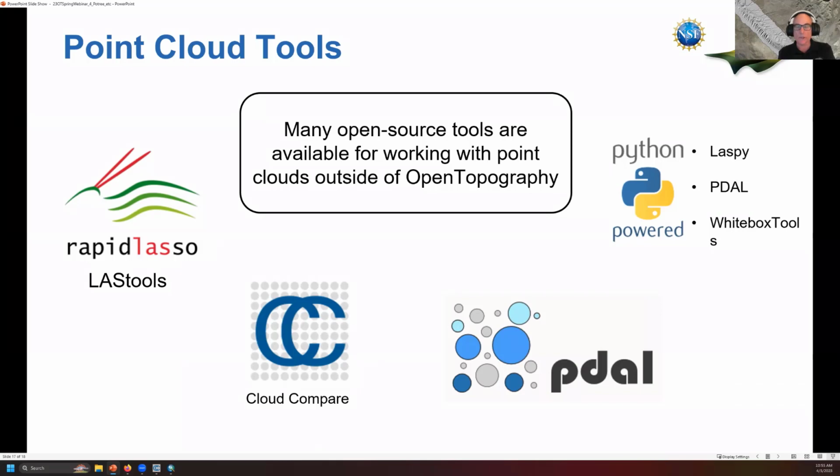And in the future, we'll talk about 4D point clouds. How do we get distances between point clouds? That'll be in a future webinar.